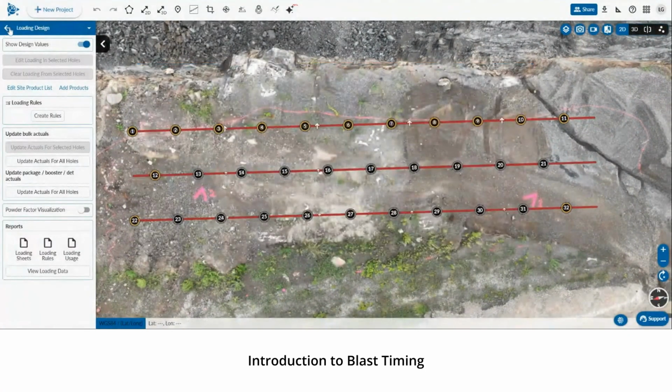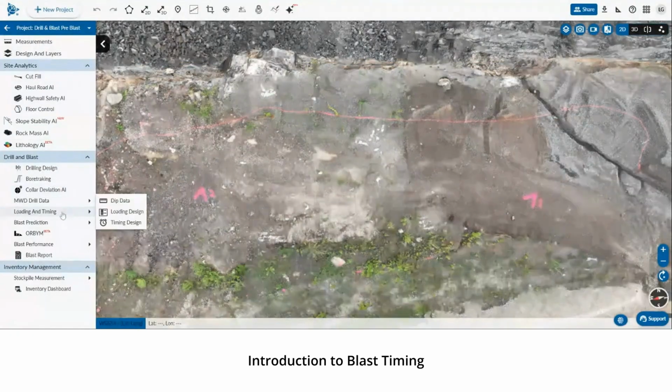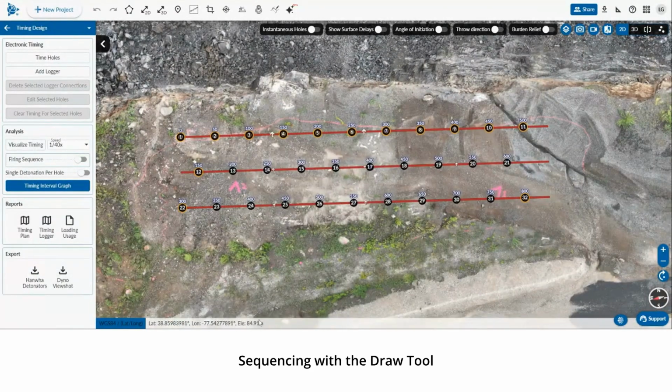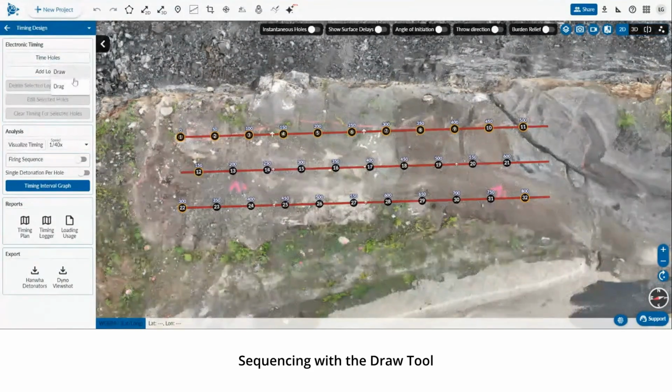Once your holes are loaded, the next critical step is timing the blast. This tool allows you to sequence exactly when each individual hole will detonate. There are 3 different ways to sequence your blast.